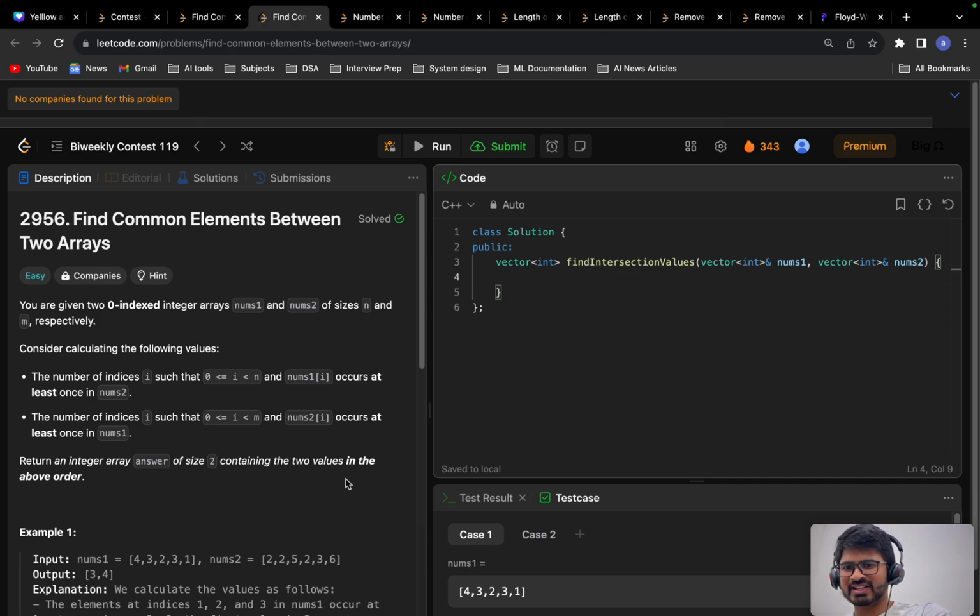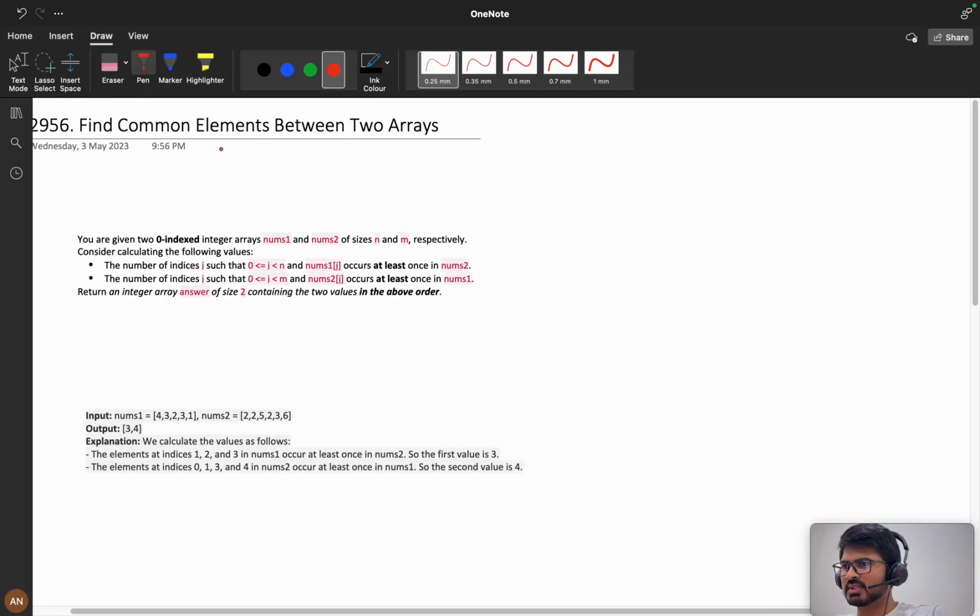Hello everyone, welcome back. Today we will solve problem A from Biweekly Contest 119. The problem is Find Common Elements Between Two Arrays. This problem is pretty straightforward.